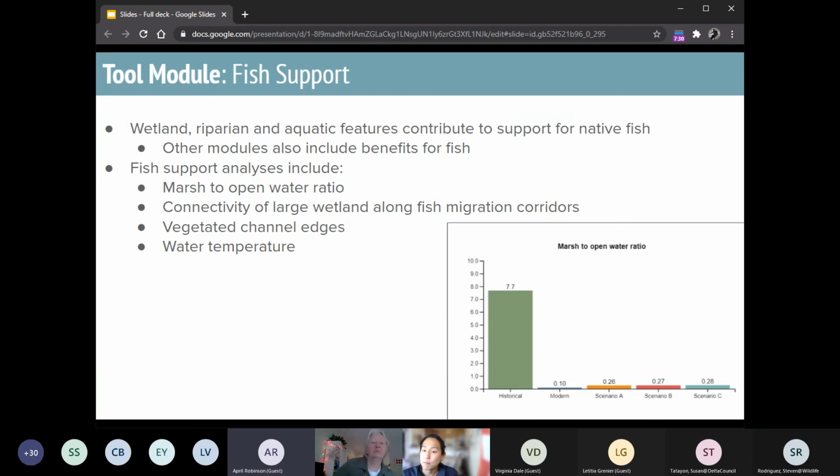Okay, then we have our module looking at support for fish in the Delta. There are a lot of different ways that fish are supported by the wetland, riparian, and aquatic features in the Delta. So we've already covered some metrics that are going to be important to fish with the other modules we just looked at with marsh and riparian habitat. But we also wanted to add some additional metrics that specifically looked at things that we think are important for supporting fish. Those include marsh to open water ratio, the connectivity of large wetlands along migration corridors, vegetated channel edge, and water temperature. I'm not going to have time to get into the details of all of those.